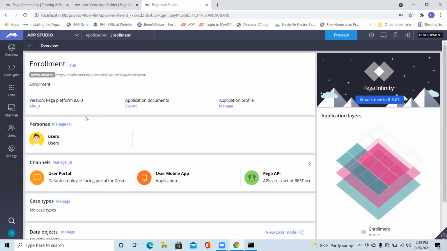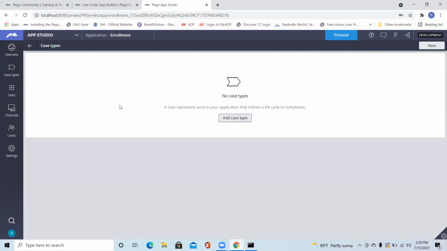Earlier it was Pega Express where we were creating the applications. Now it has changed. They have created an altogether different portal with more facilities, and we have multiple things here. We can create a case type. A case type is a rule which holds records for your cases.